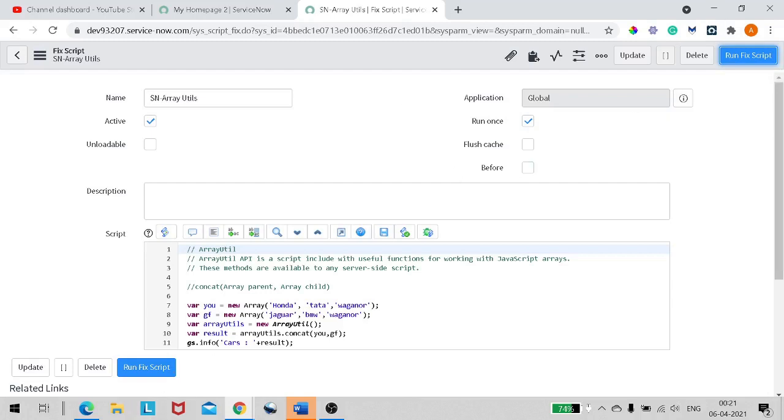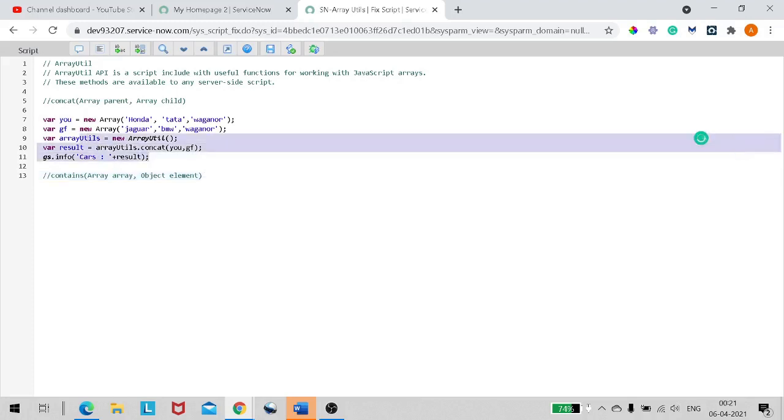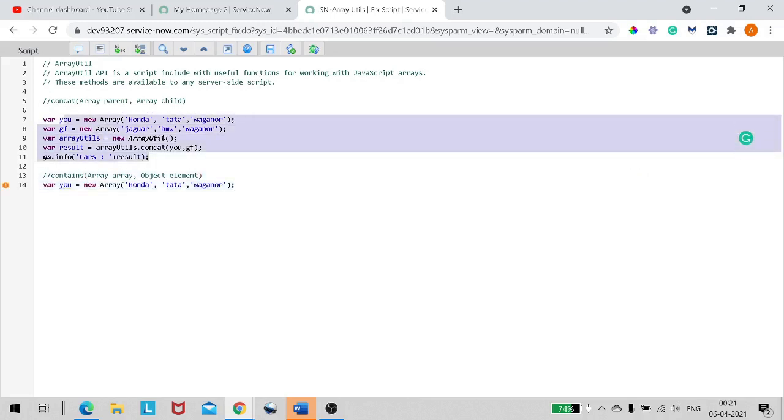Now let's move to the second method. The second method is contains. So what does contains do? Contains basically searches the array for the specified element, and it returns true if that element exists in the array, otherwise it returns false. Let's take the same example. Now you are holding these three cars in variable u. I will comment this out.